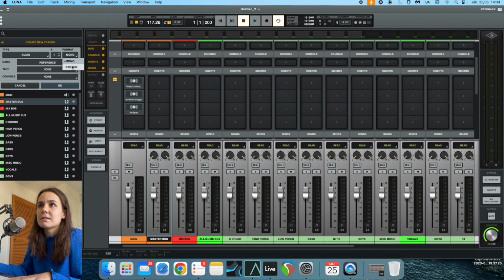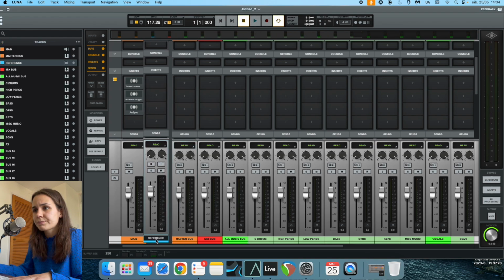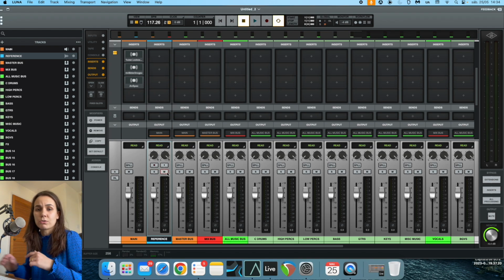Let's add a stereo track over here. We're going to route it to the main. It is routed to the main. We're going to mute it for now. It will always be muted, unless you solo it and unmute, so you can compare easily with your own track.